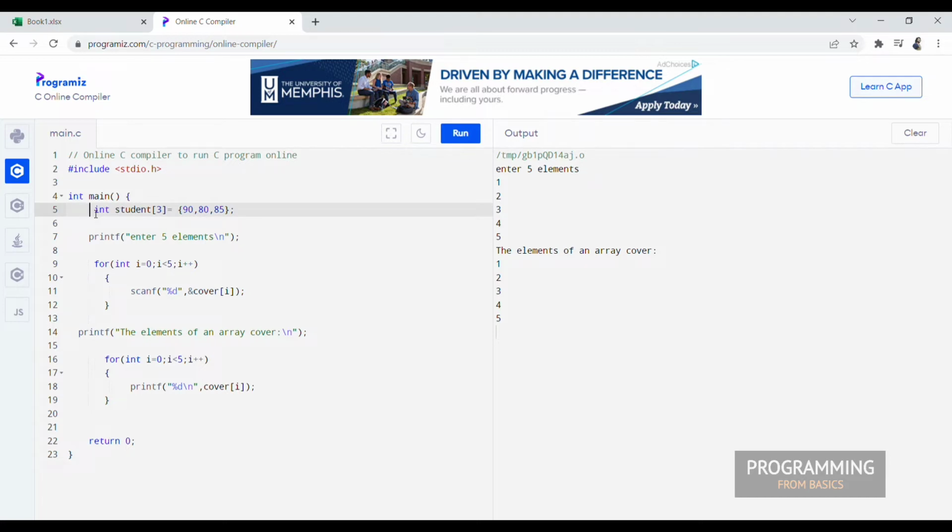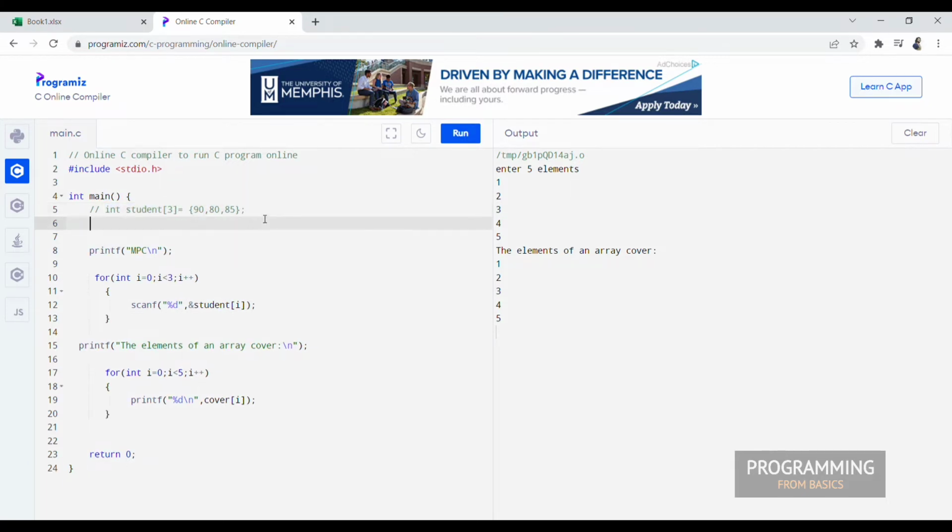you need to give them through user input only, that is using scanf. So I'm running this one. printf, enter the marks in all the three subjects, that is MPC. You need to type all that, but I'm simply putting MPC. So for int i = 0, i < 3, i++, scanf %d, this is student[i]. And printf the elements of an array, again for i < 3, and this will be student[i].